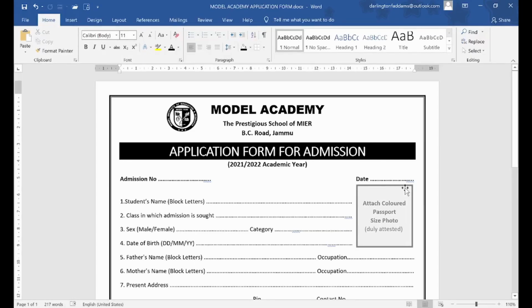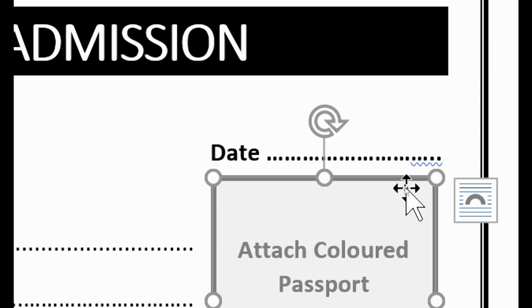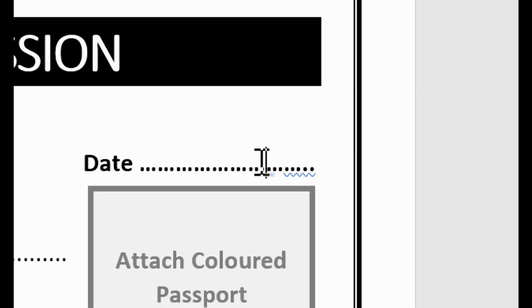So I come here, click on this. How can I fix it? Use my arrow key, right arrow, press, press, press, press, press, and press. And I think I have it in line now.